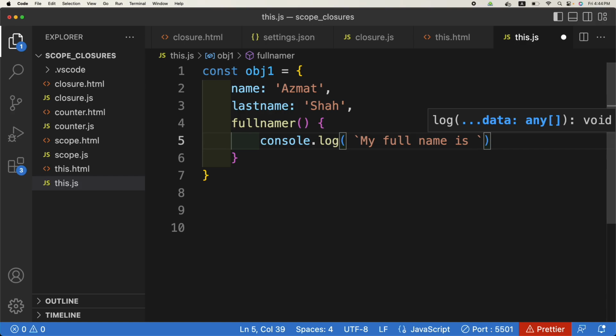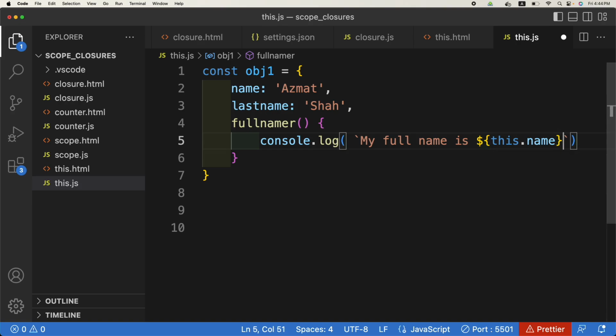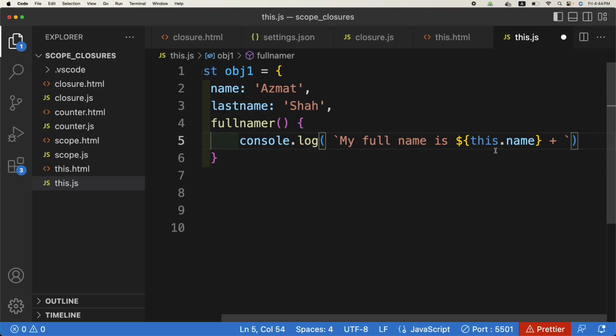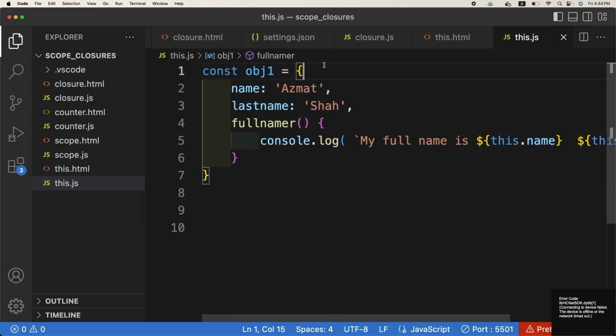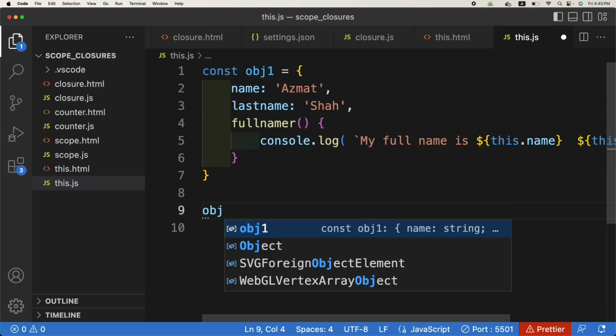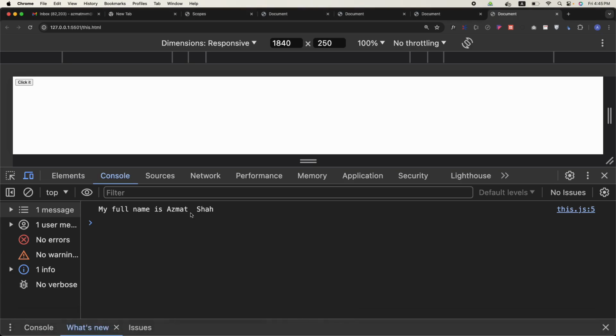So my full name is ${this.name} plus a space, and ${this.lastName}. Okay, so we have this object obj1: the name is this, last name is this, and fullNamer is this. Now if I have to run this function, what will I do? obj1.fullNamer. So what will the output be? My name is Azmat Shah. Okay, is this clear?